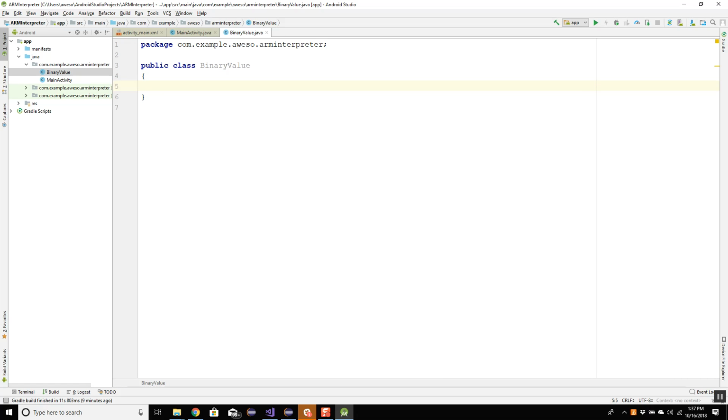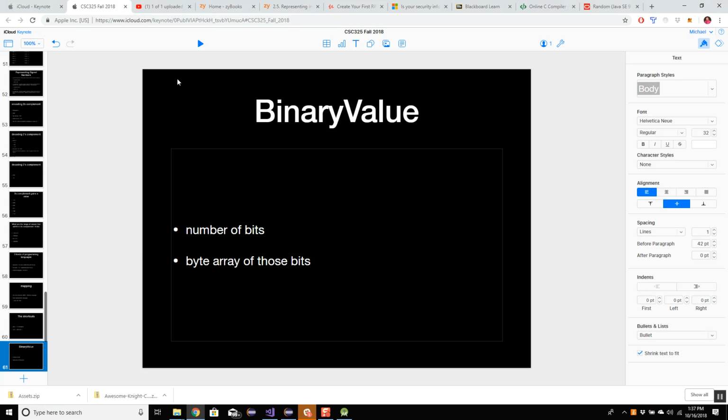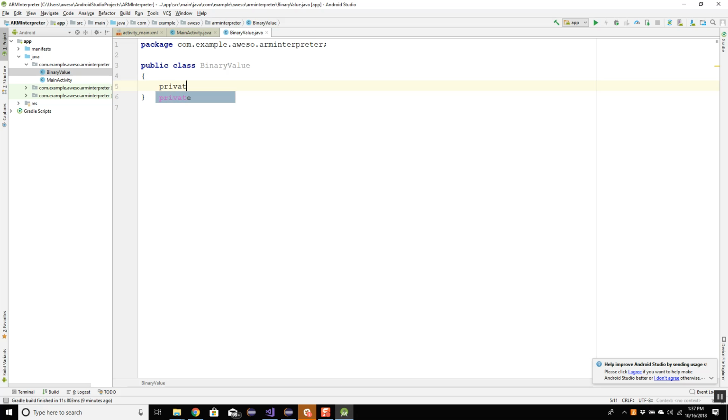All right, so we have our binary value. We're going to store a couple of pieces of information that we've listed: a number of bits, and a byte array that's representative of that. So I'm going to create a private int number of bits, and then a private byte array. We'll call this guy the bits.